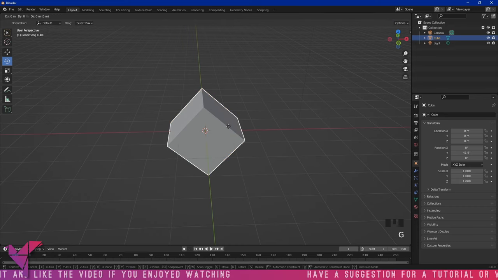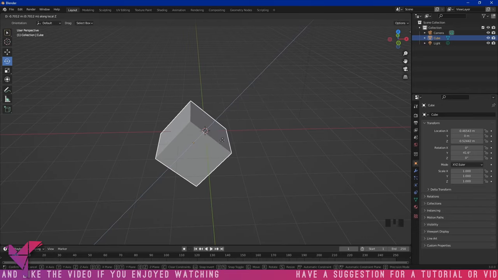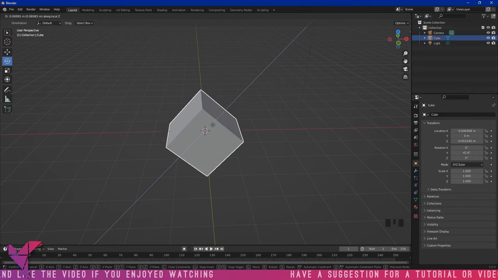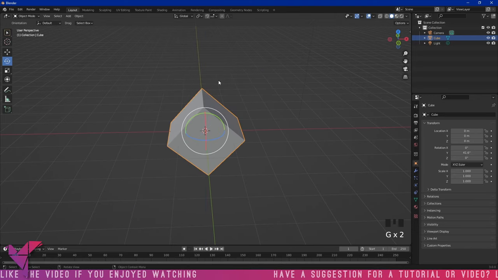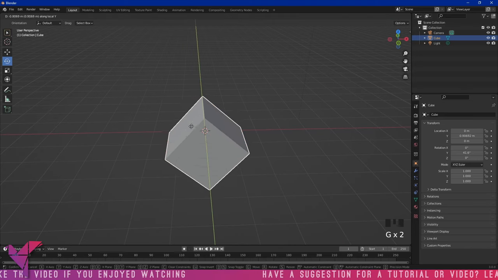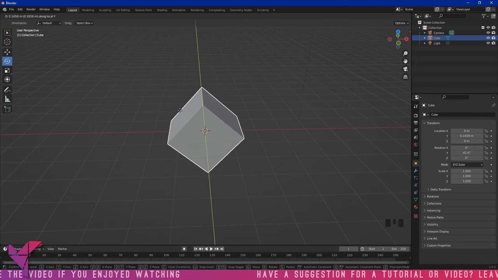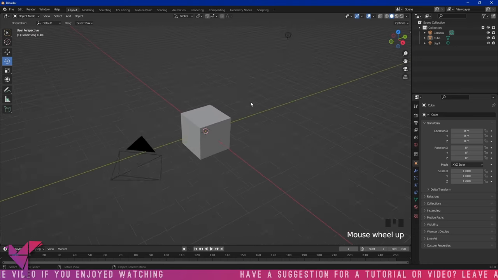I'll press G, Z, Z again, and you can see it's in the axis of the object, not the world. So GZ once would be world axis, GZ twice would be in the object's axis, and that works for all the transforms when you press it twice. Obviously the Y has not changed, so it's going to be the same. So those are probably the most common shortcuts you're going to be using, and they're really good to remember.